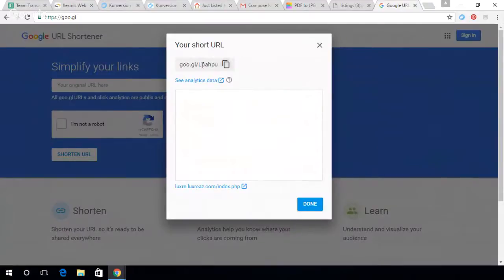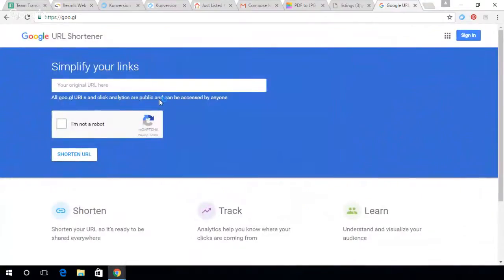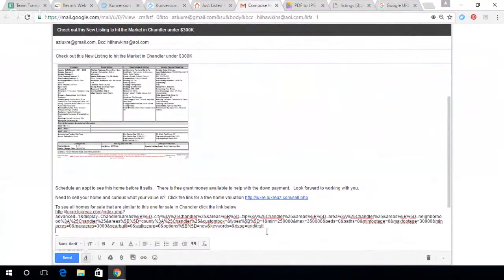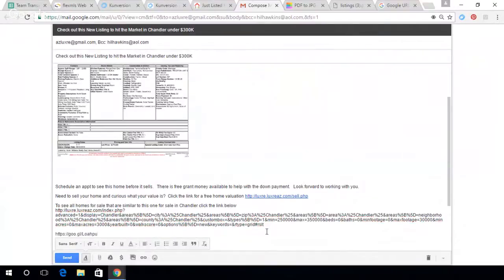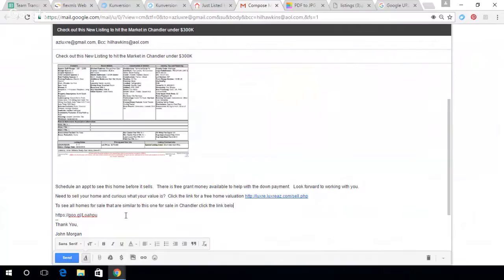All right, so now let me copy it. I'm not sure if I copied it, but I can put it here. There it is. It was acting weird, that's why I didn't think it copied. Take out this long HTML code. And now we're good to go.